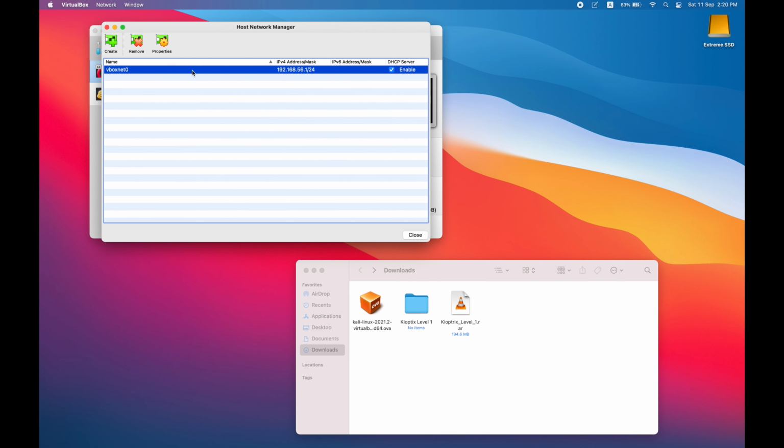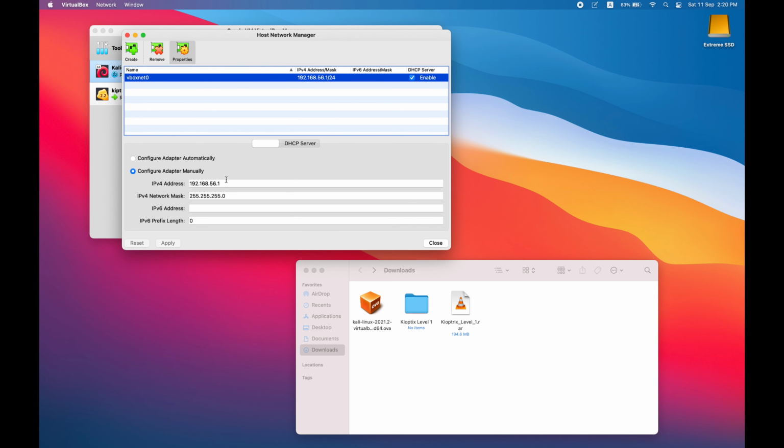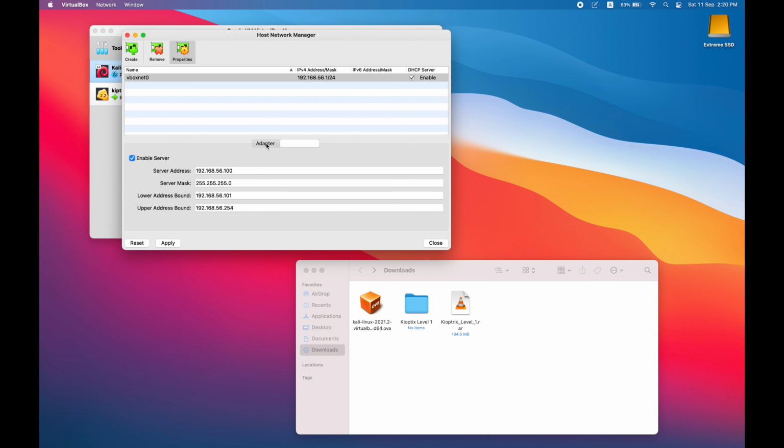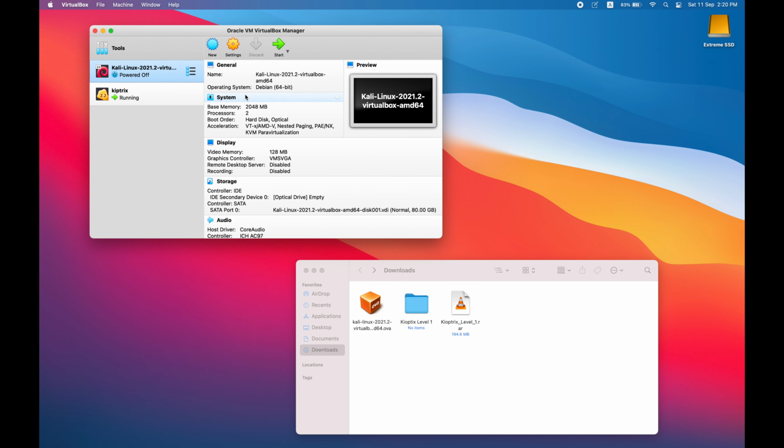We have vboxnet0. It's enabled now with this network. You can change it if you want, for example, 5.5. This is manual, you can make it automatic if you want, DHCP server, anything you want. For now, we'll make it something manually like this, and just apply changes. You can create as many as you want, and you can just simply add it.